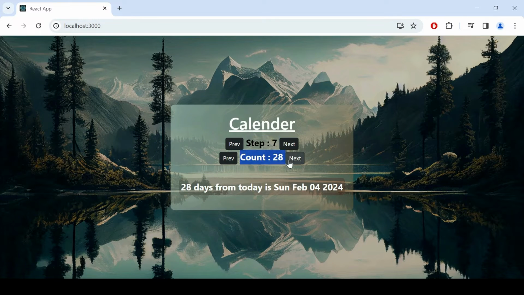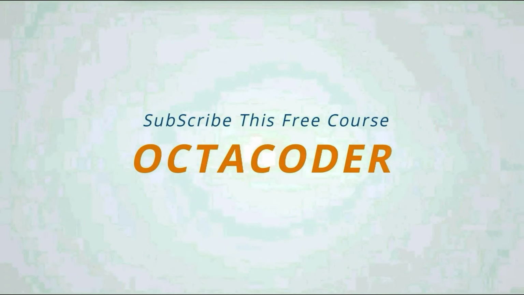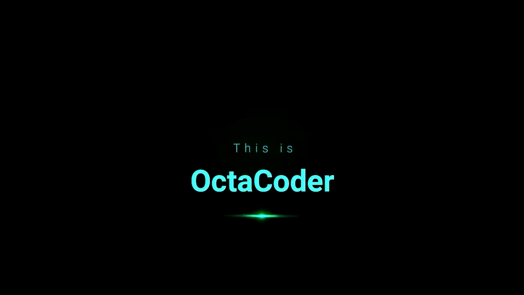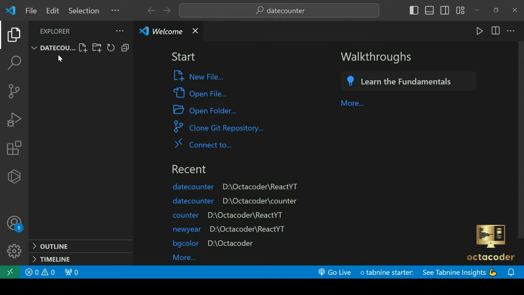Okay, so without further ado, let's dive right in. So here I am in an empty folder. I have given it the name date counter. You can also create it on your laptop or PC, on whatever drive you want, and just open that folder in Visual Studio Code like this.